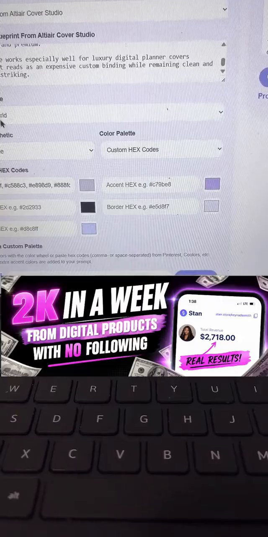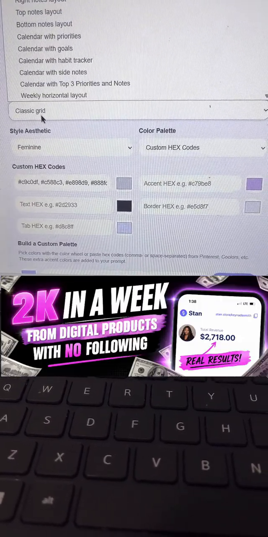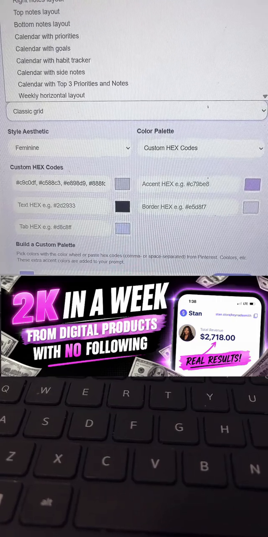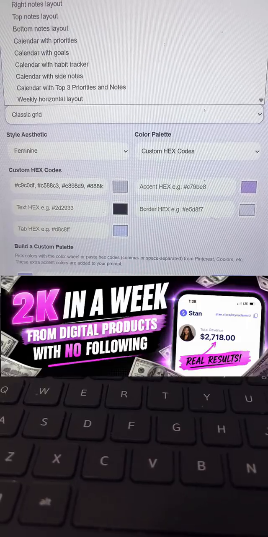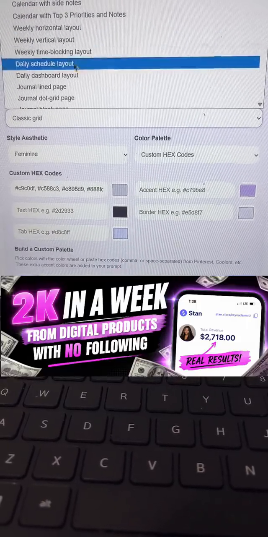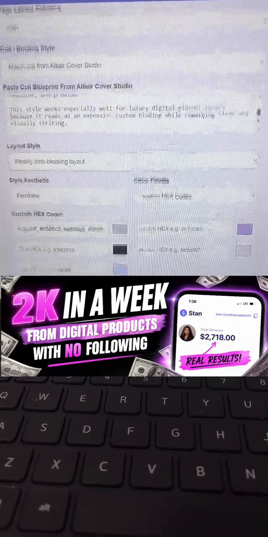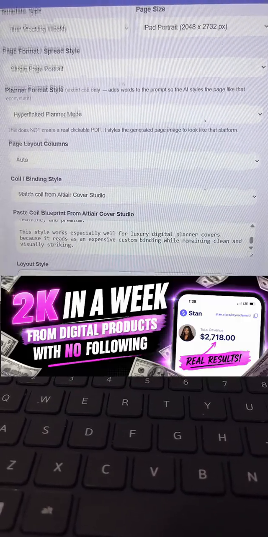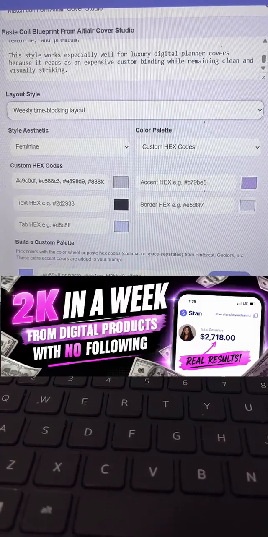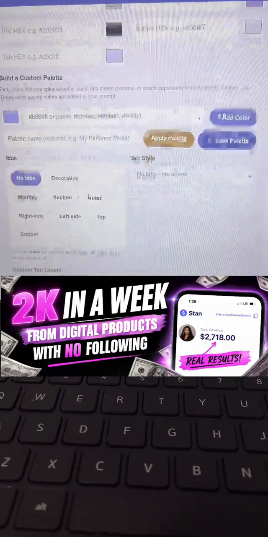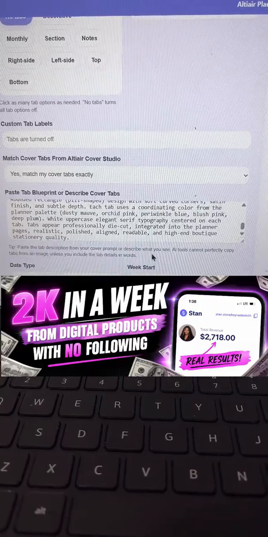Okay, so now for the layout style. I'm sorry, y'all can't even see. For the layout style, I'm going to click here and choose my layout. I believe we're doing the weekly spread. So I'm going to do weekly time blocking because that's what I want. I'm going to keep this at feminine, keep the same hex codes, want everything to match. I'm going to keep the tabs, match the tabs.